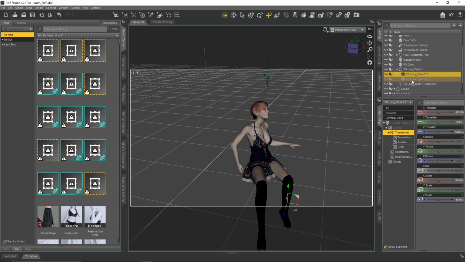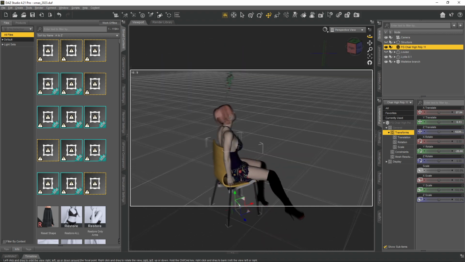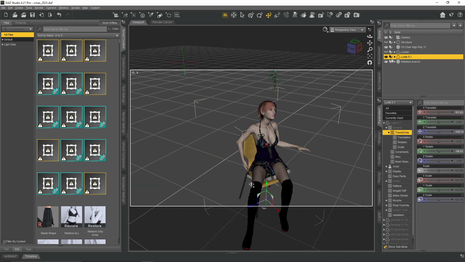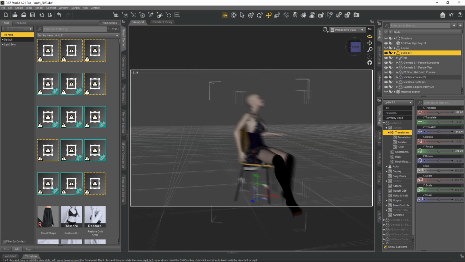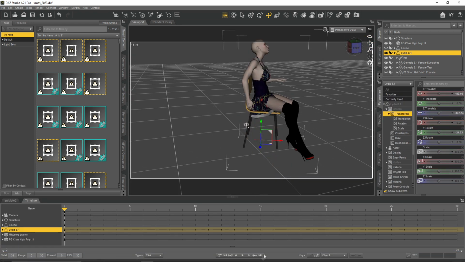Now the fun part, dForce. I've covered this in other videos, but I want to simulate the dress so that it covers Lydia's legs and interacts with the chair correctly. To do this, I'm going to use the animation timeline.